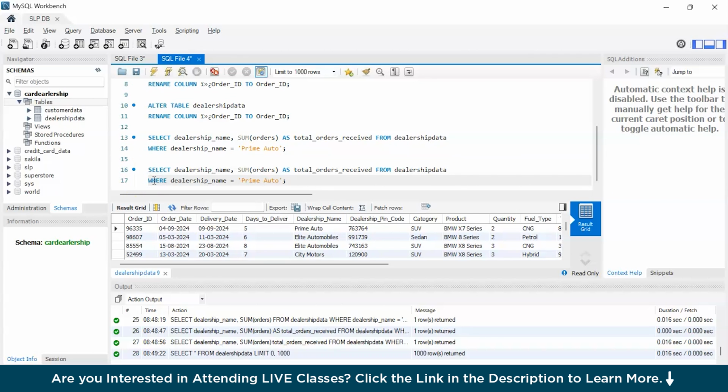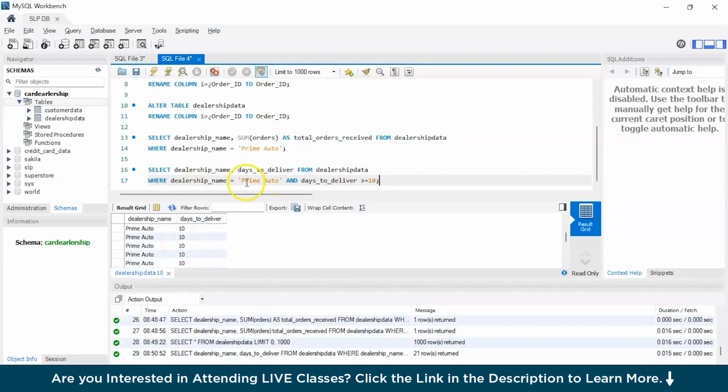Place the same query here, and now the name is where auto. I'll use an and statement here. Days to deliver is greater than or equal to 10. Or we just copy this and paste it over here. And we don't want the alias. There you go. Now let's run this query. And why don't we also write the product name here, right? So we understand which car is taking so much time.